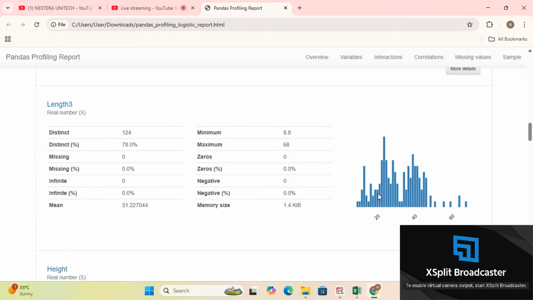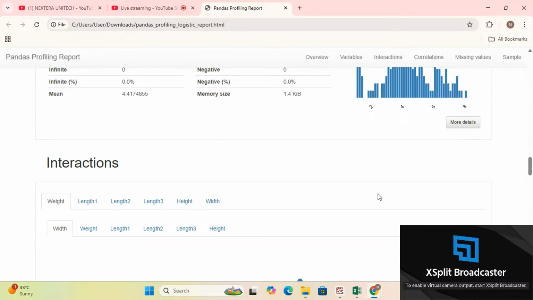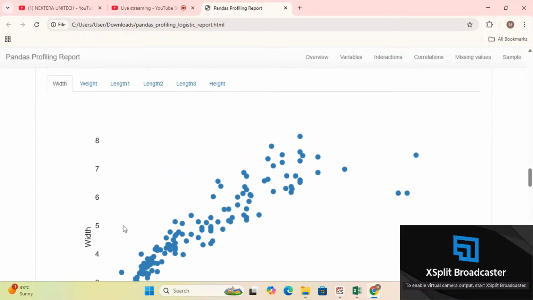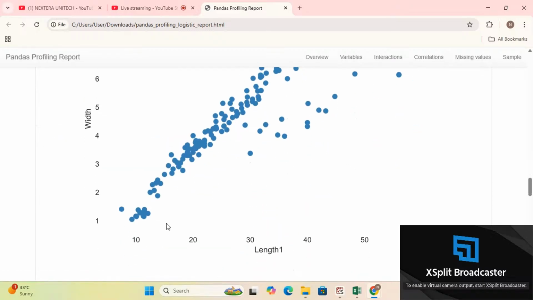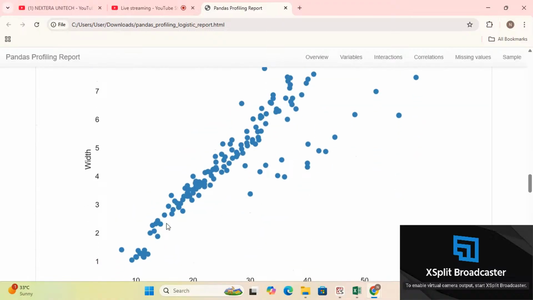And finally, the histogram in order to understand the distribution. See, if you would like to do some interactions, yes, we have scatter plot as well. Let me take length one with width. What kind of relation do you observe here, friends, with respect to the scatter plot? Is it strong, weak, or moderate?